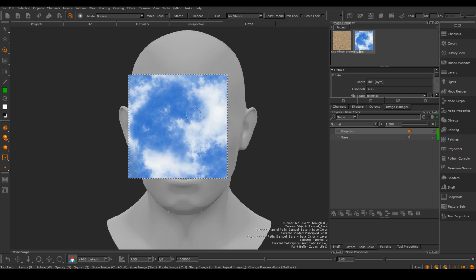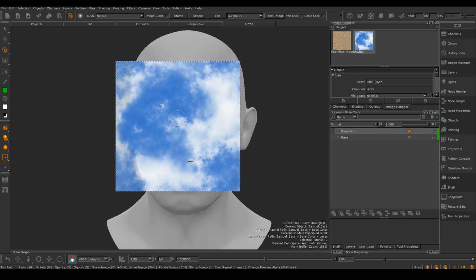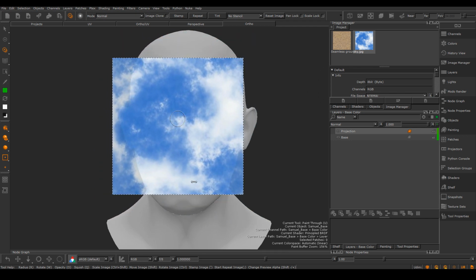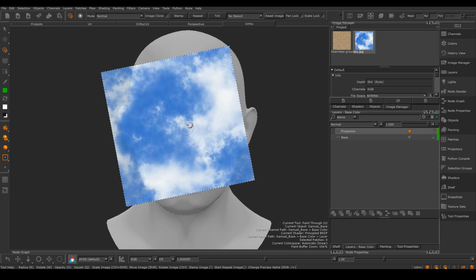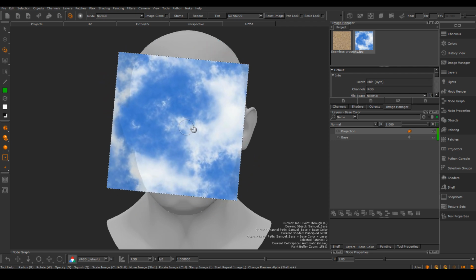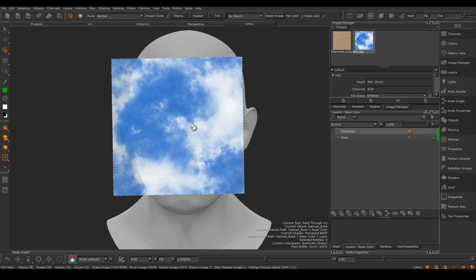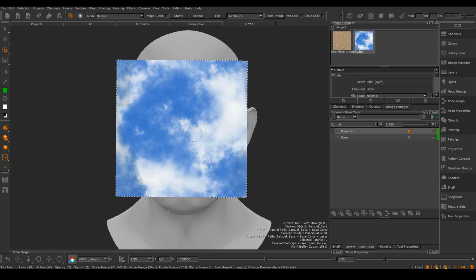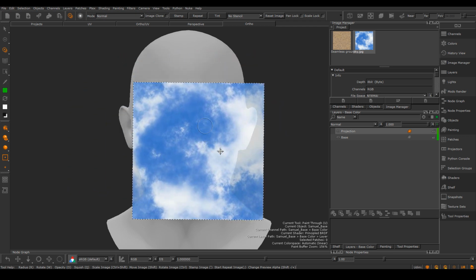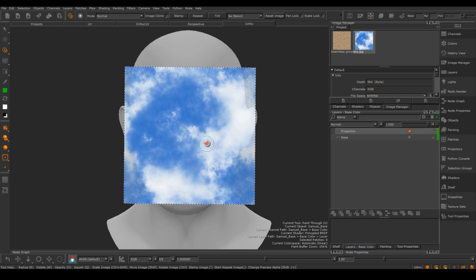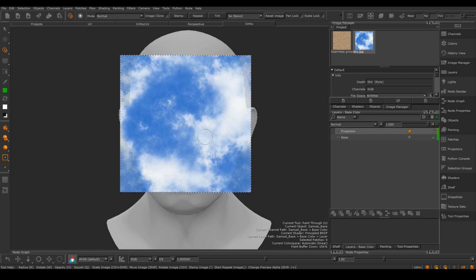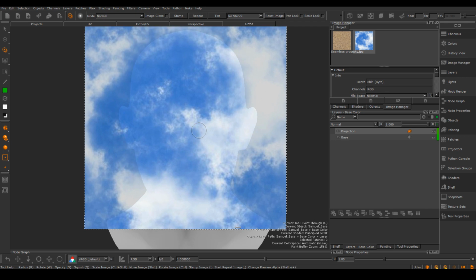If you want to scale the image, you could hold Control and Shift together on your keyboard, and left click and drag your mouse. If you want to rotate the image, you could hold Control and left click and drag. So to move, once again, hold Shift, left click. You want to rotate, hold Control, left click, and drag. You want to scale the image, you could hold Control and Shift on your keyboard and left click, drag.